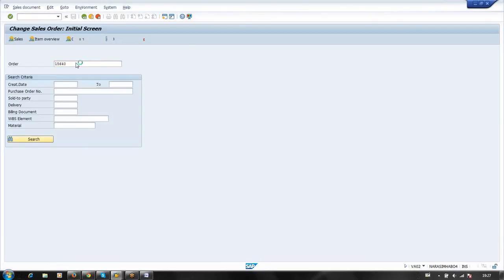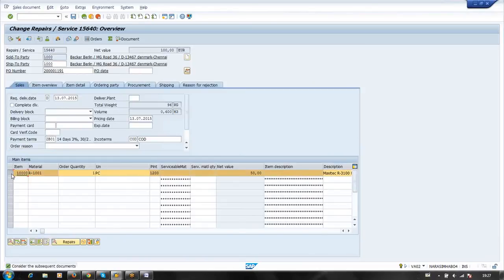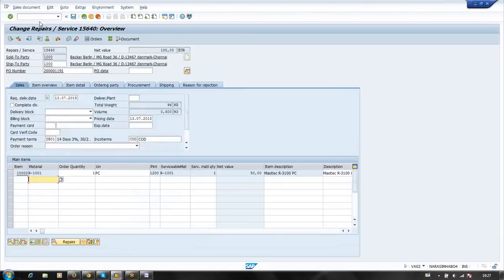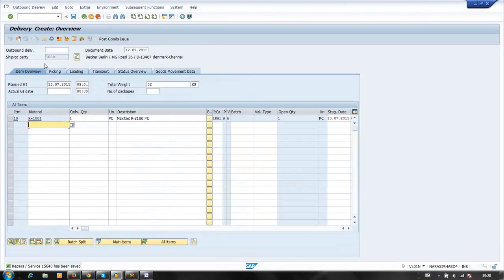15640. This is my repair order. Select this. I go to the repair. Now can you see? The status got changed. So the product has been repaired. Now it is ready for returning the delivery to the customer. That is, it is ready for delivery. Here we can do a delivery. So let's say I click at the sales document, click at the delivery. It will create the delivery document.